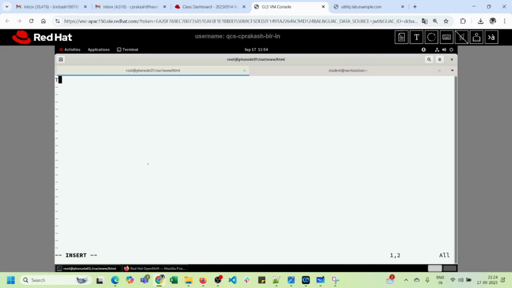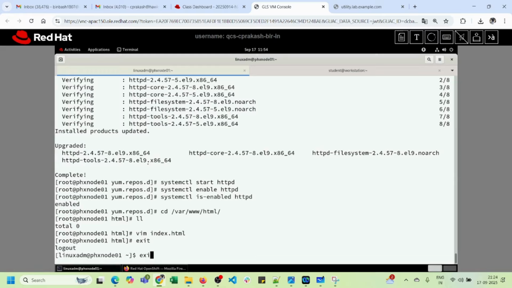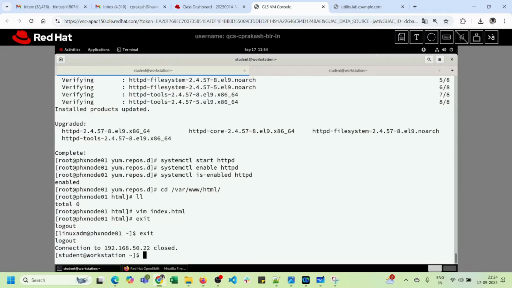I'll say this is my first VM on phx node 01, my first KubeVirt VM. Okay, done. So if you come out from here, this time you have done SSH only.